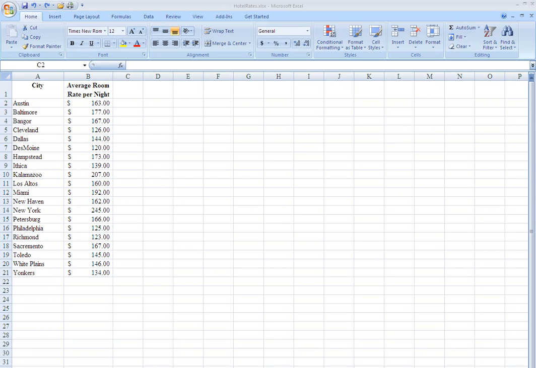This tutorial addresses using Microsoft Excel 2007 to create frequency distributions and histograms using the pivot table and pivot chart functions. This worksheet I'm using just includes 20 observations of cities in the United States and then the average room rate per night.